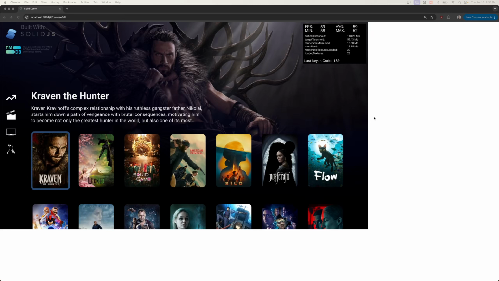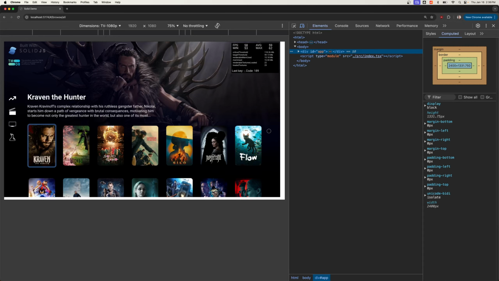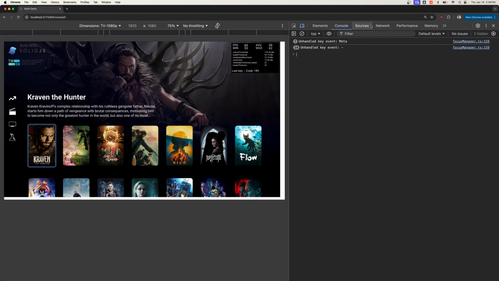And the first thing is I'm on a desktop. Your desktop computer has a ton more processing power than a TV device. But we can kind of mimic a TV device if we go into the inspector. So I'm going to right click, go inspect, and this is the Solid demo app that I have running here. And by going into the inspector, we can now see what's happening, or we can start to debug.